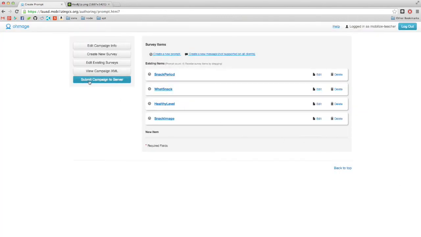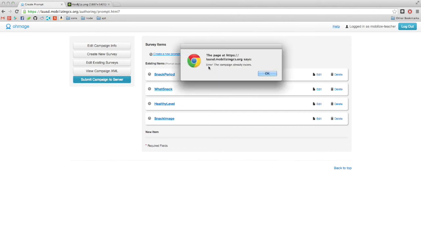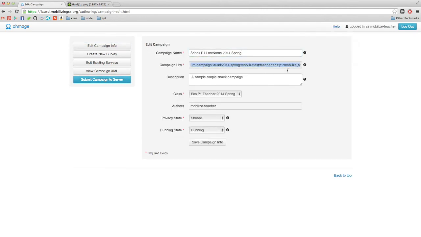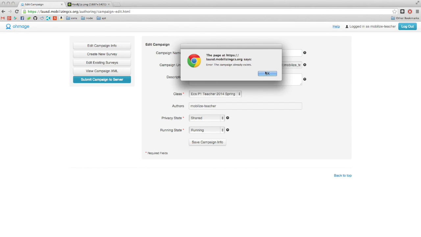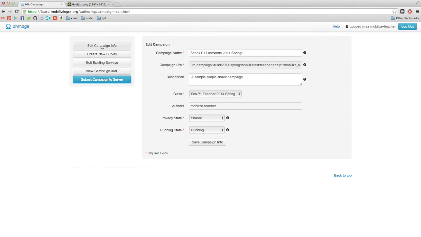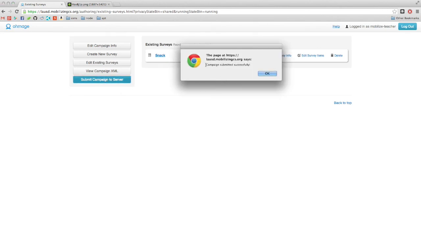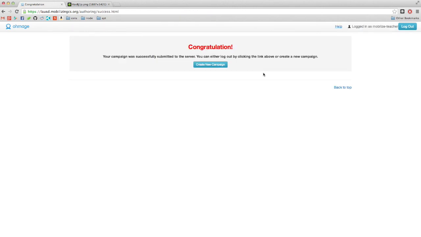Finally, when you're ready to submit it, and please ensure that it's finished when you're ready to submit, since you won't be able to edit it later, go ahead and click Submit Campaign to Server. Hopefully the submission will work properly, but if you get the campaign already exists, it's likely because in your campaign info, this URN is not unique. So now the campaign's been submitted successfully. Great, and we're done.